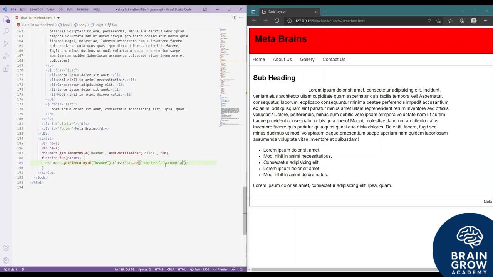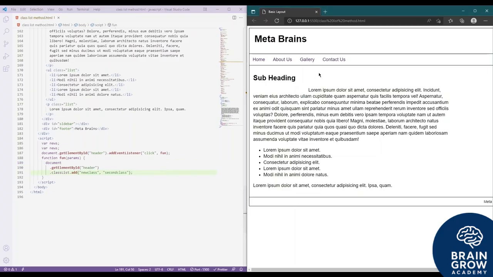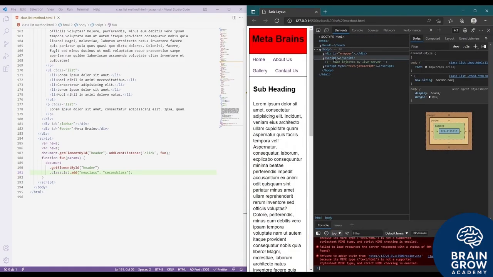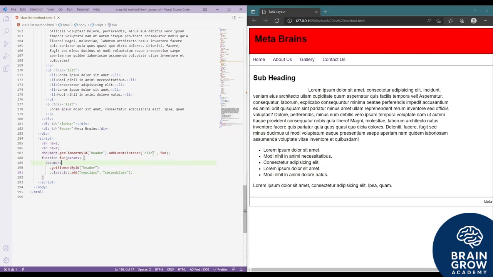I'll write here second class, I save it, I'll click on it, and you can change the color if you want. So I used it so that you can know that the second class has been added. Okay, this is how you can add classes by using an event. We can make classes by using a different method as well, but we use the class list for making a class by an event. So if I want to remove it, then I can do that as well.